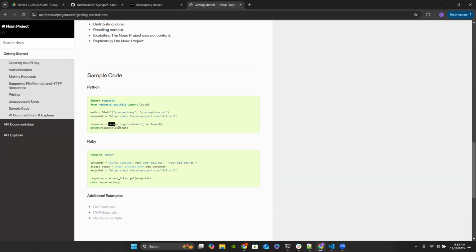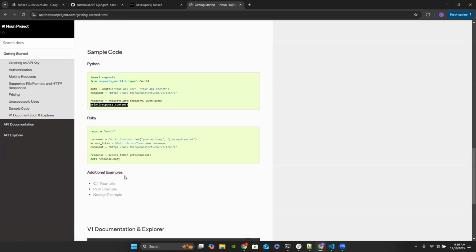And then we create a request.get with the endpoint and then our authorization for it. This makes that GET request, saves it to our response, and then we just return the response.content, which will be essentially the data that comes back from that request. There's also a way of doing it in Ruby, and if you want to check C#, so on and so forth, you can. Node.js as well. But this is what we are going to use for our actual view.